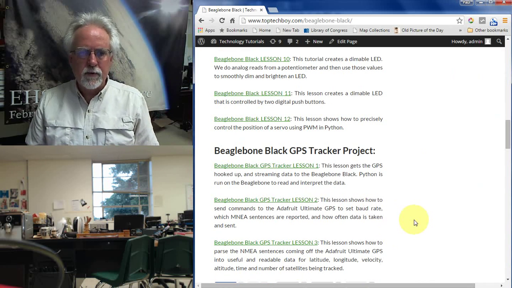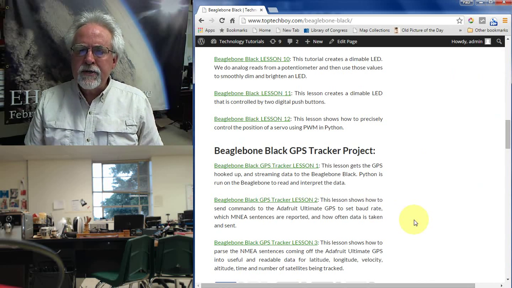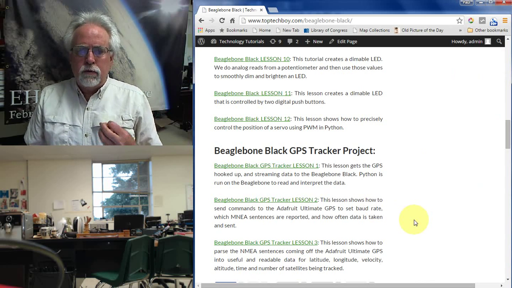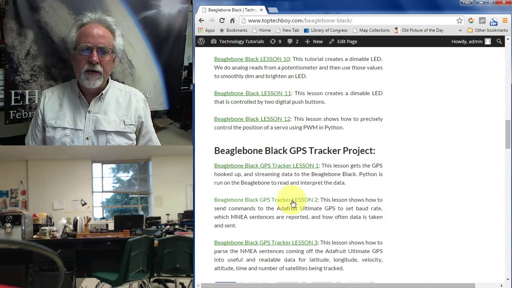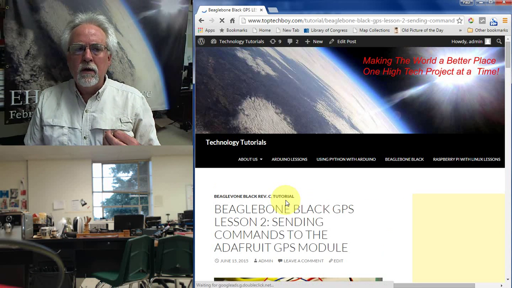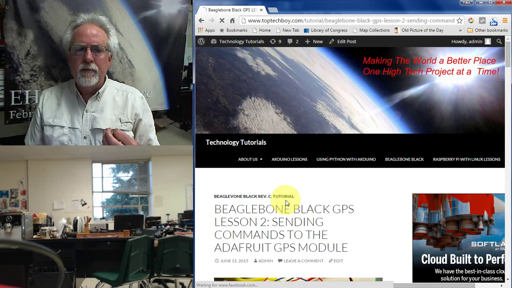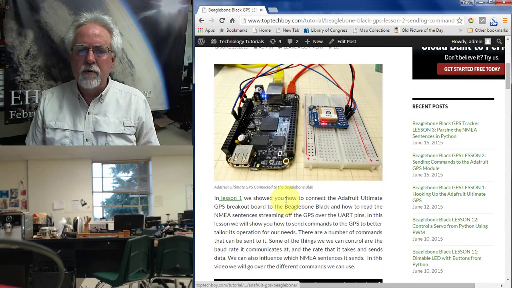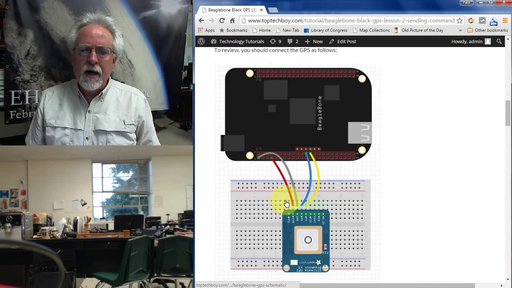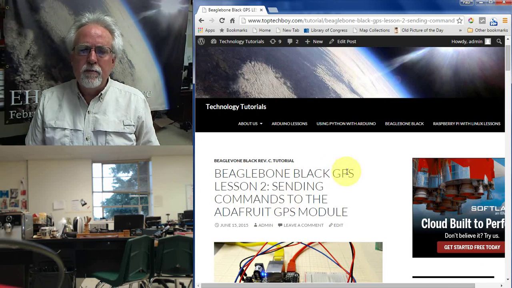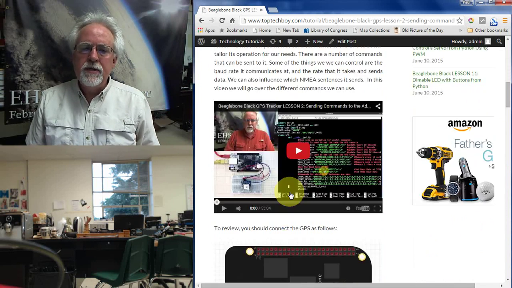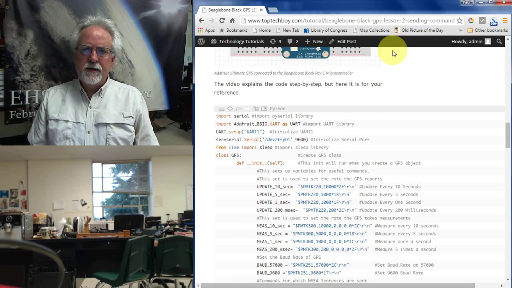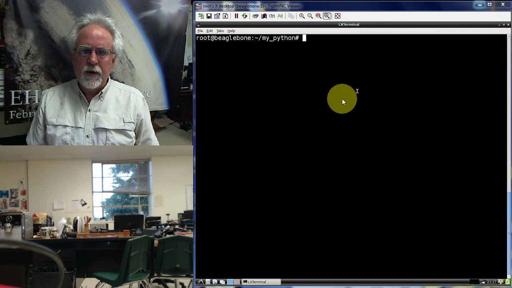You can see that we are now on lesson number 3. Where we are going to start is with the code that we had developed in lesson number 2. So you need to call up that software that we developed in lesson number 2 if you developed it alongside of us. If you did not actually put it all in, you need to go and get it from Beaglebone Black GPS lesson number 2, which you can see here, and the code is down here. That will be what we are starting with.